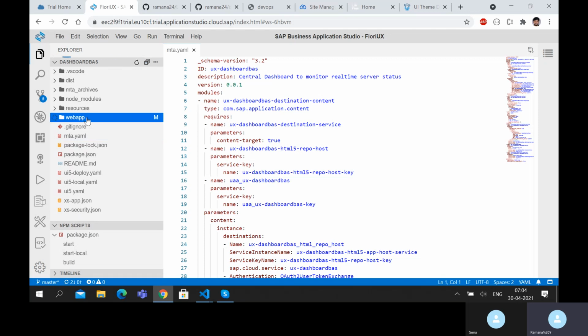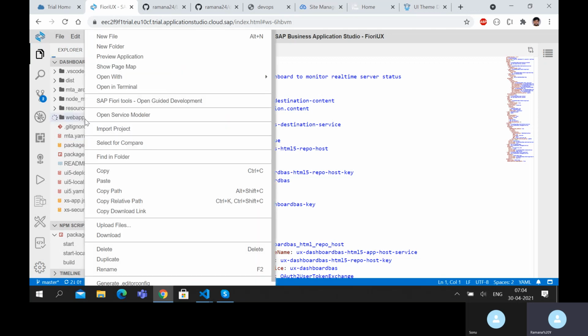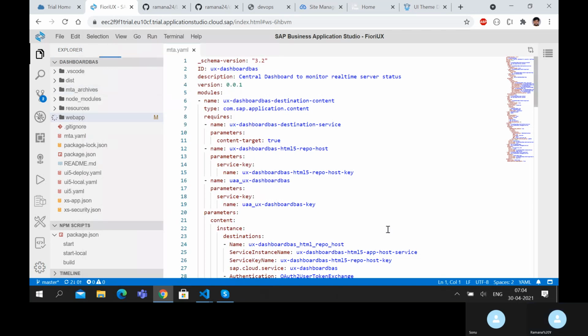Now here you have to select the project. In this case, select the project we have and click open in terminal.